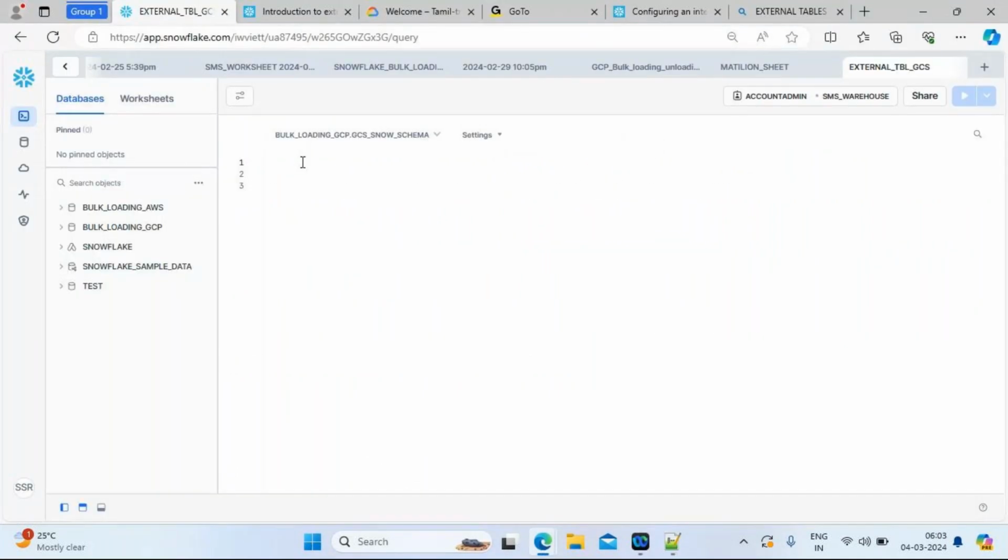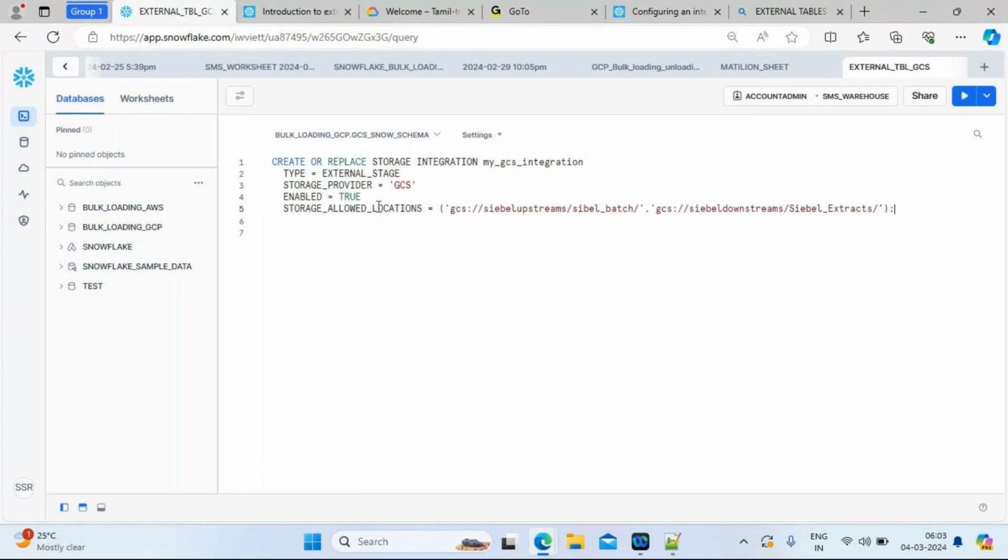paste it here. Create or replace storage integration my GCP integration. It's a name, you can provide any name. Type equal to external stage. Storage provider equal to GCS, Google Cloud Storage.